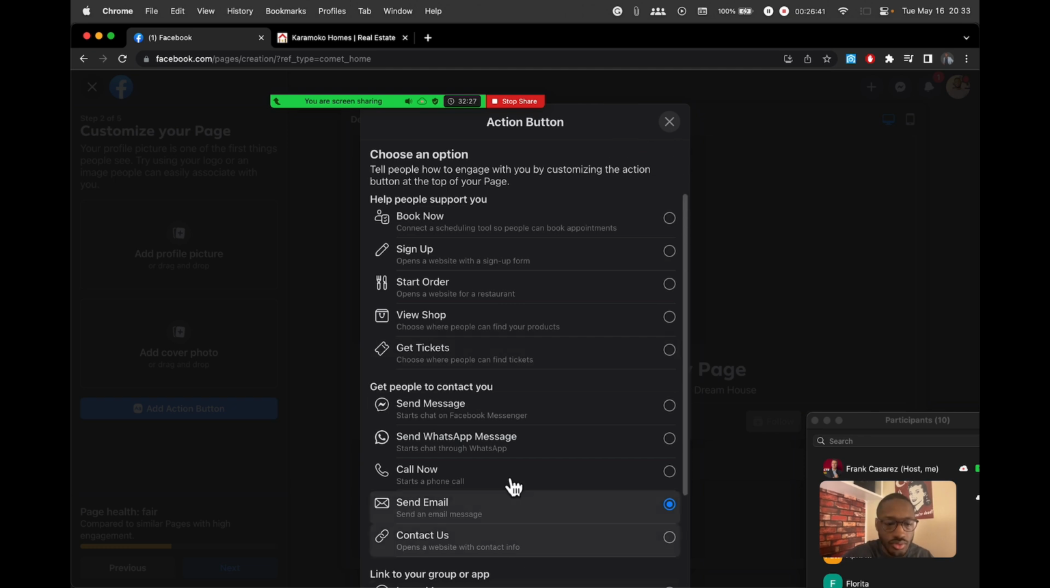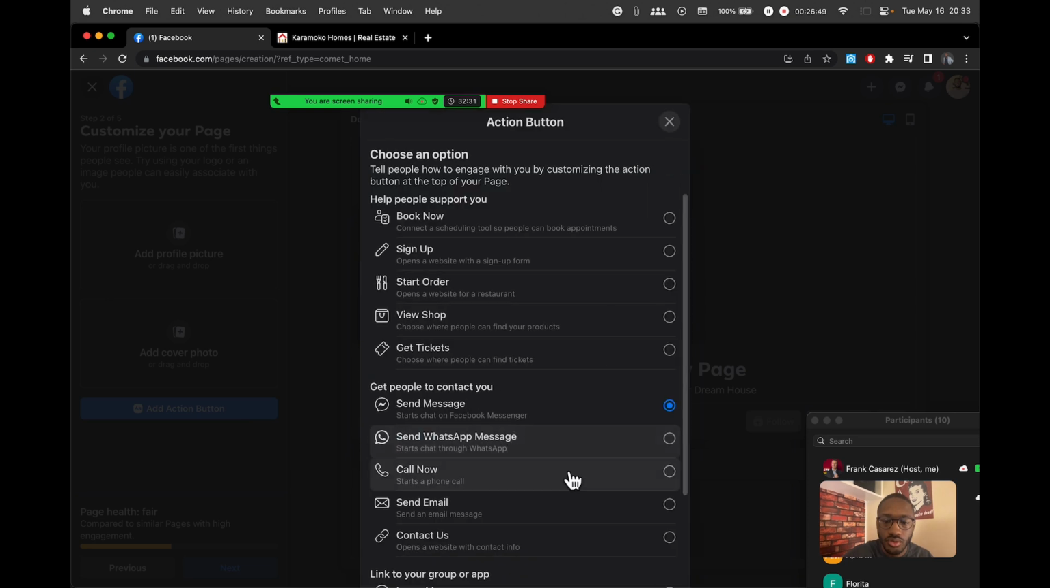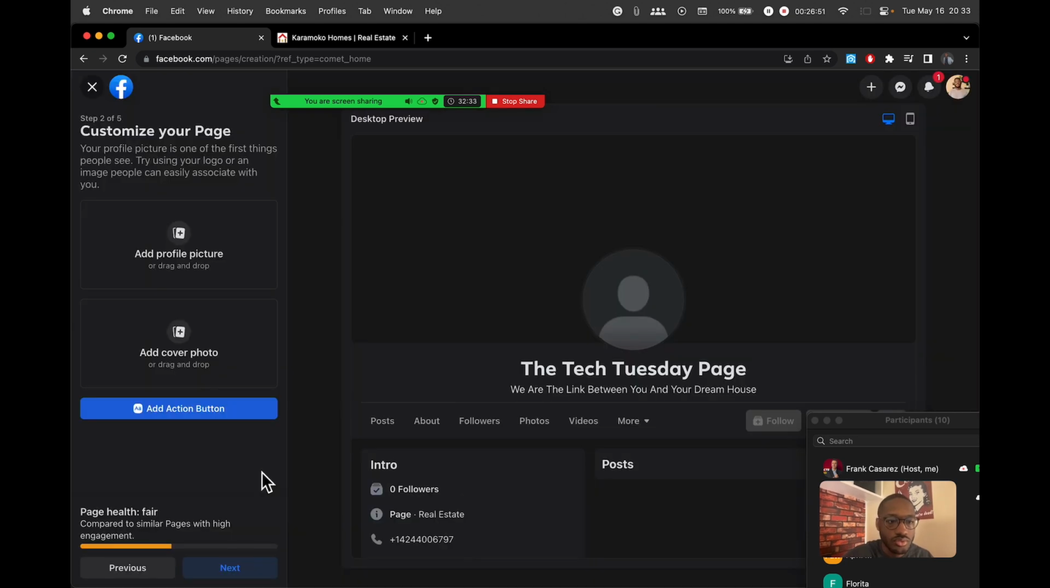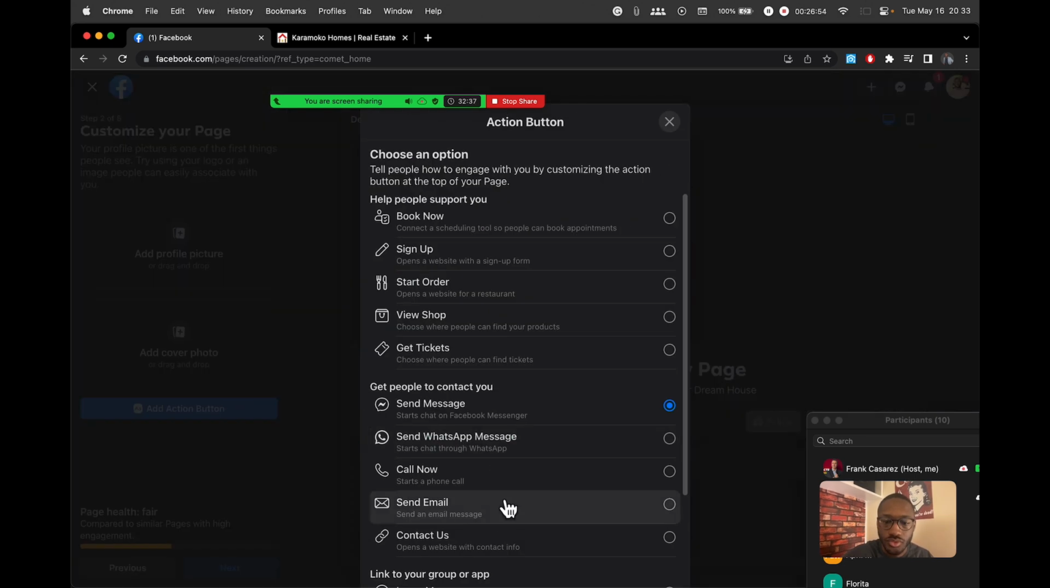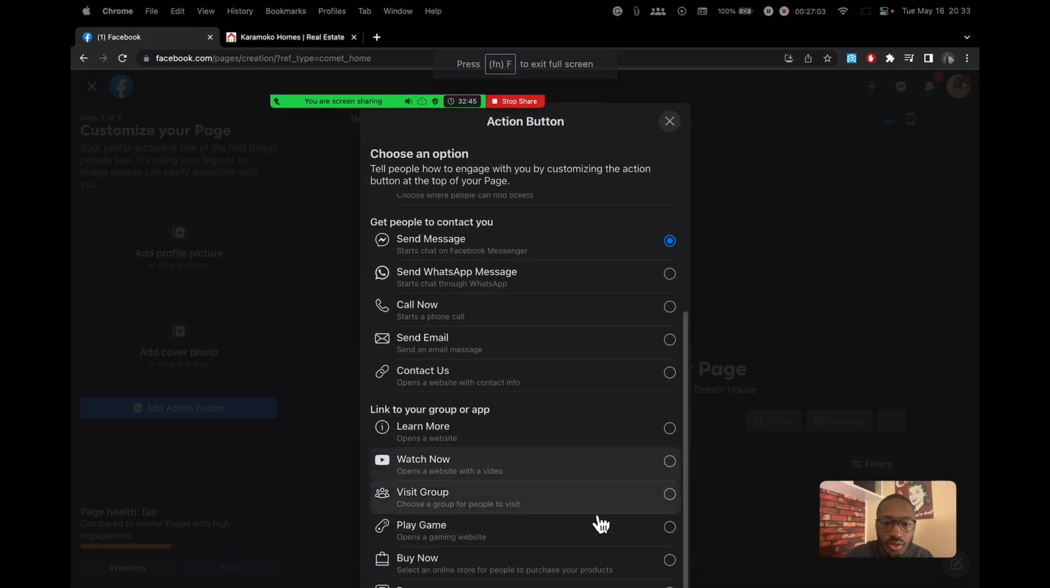And I can't even get to the bottom of this thing. Let me close it and open it again. I'm doing something wrong. Okay, maybe you guys will be able to see that button to actually add it. I'm not sure what's going on with my browser here. I can't see the bottom of that, but you can add an action button.